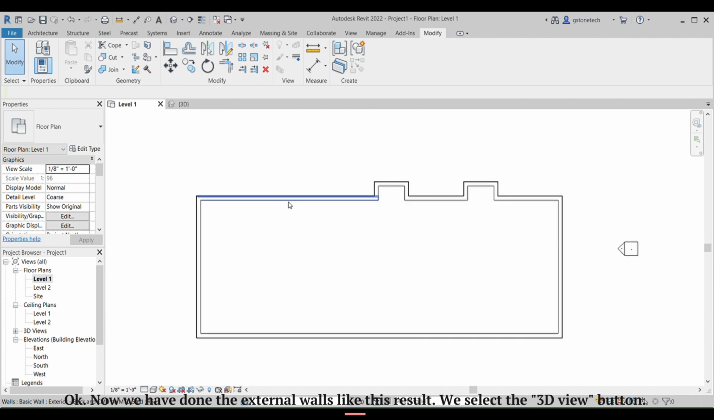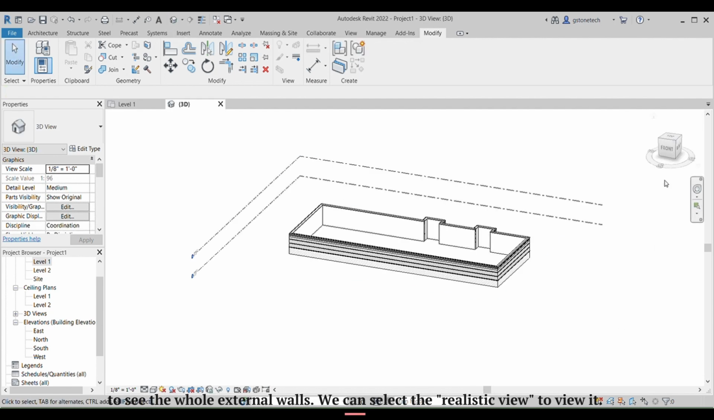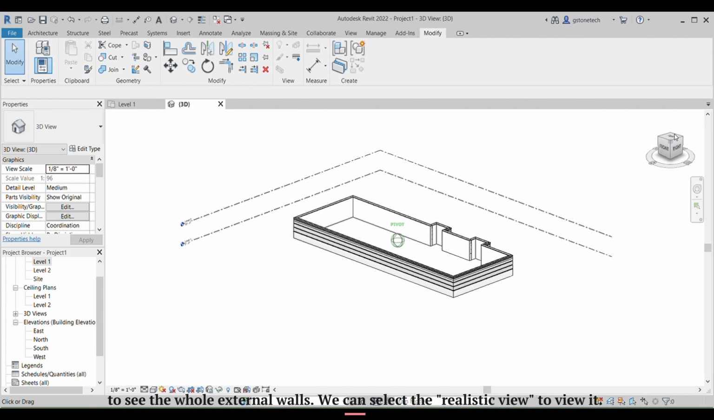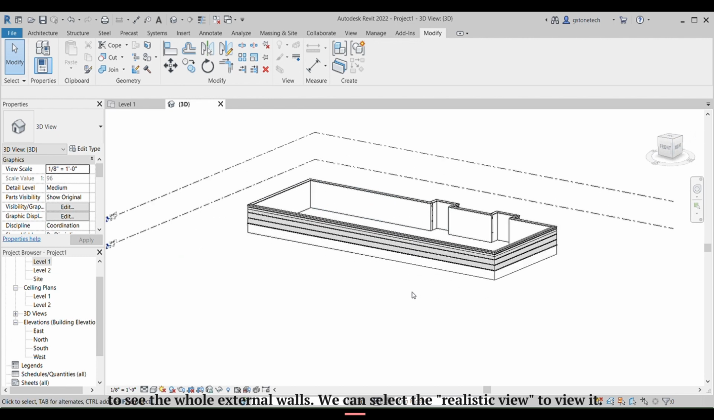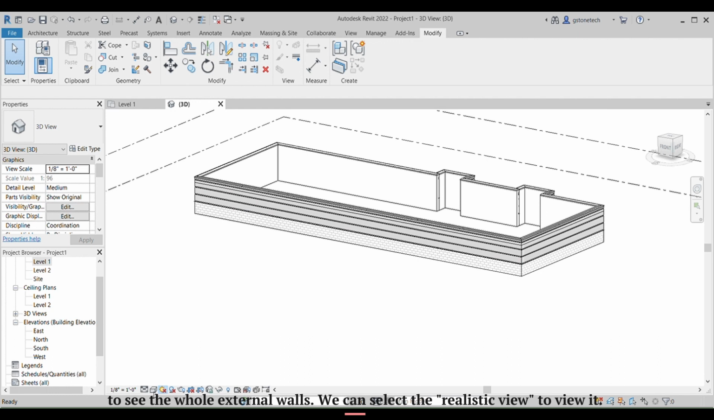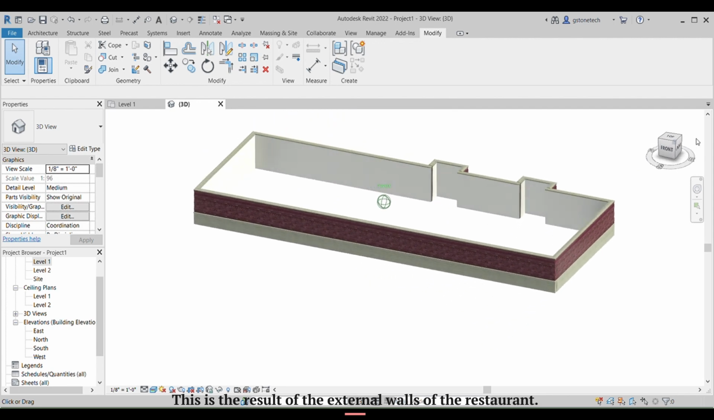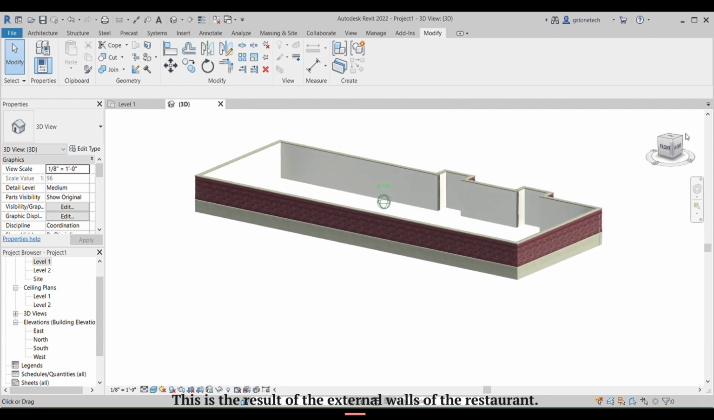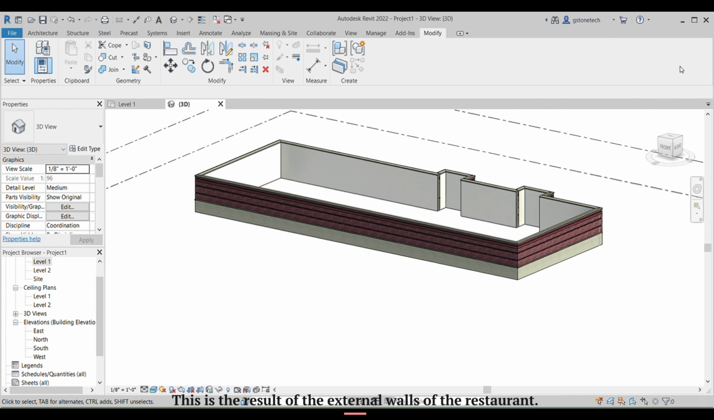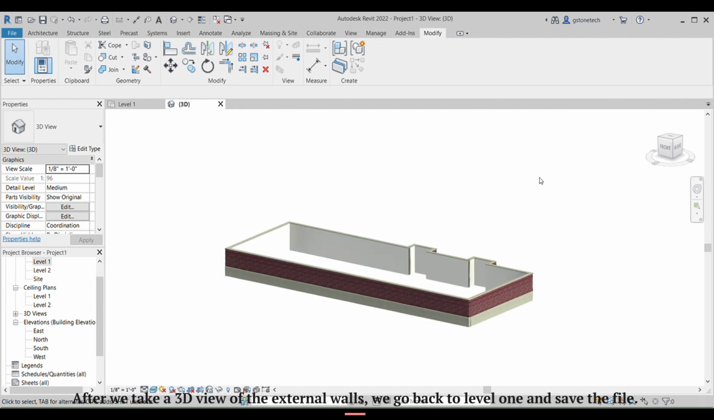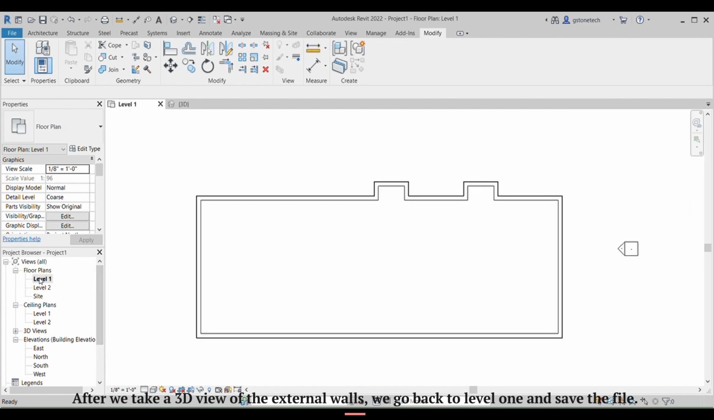We go to the 3D button to see the whole external line in the 3D view. So we select this one, the rear. So this is the result of the external wall for the restaurant. After we take a few views of the external walls, we go back to Level 1 and save the file.